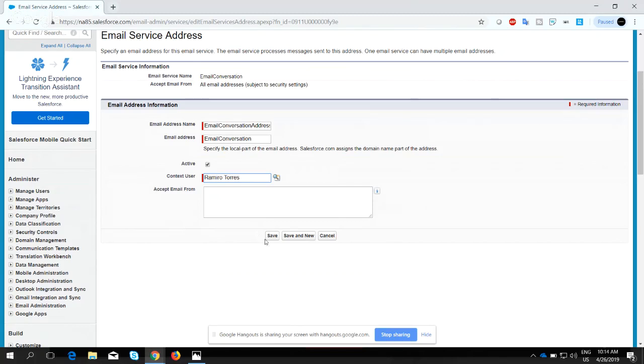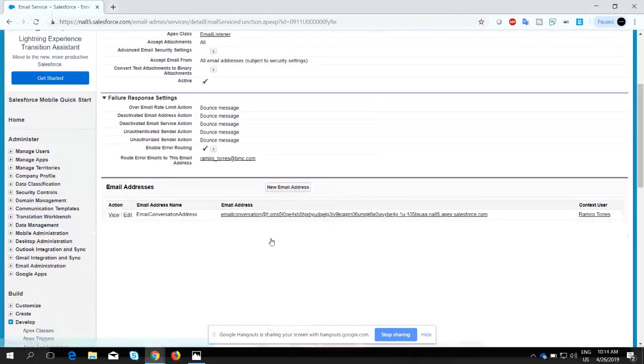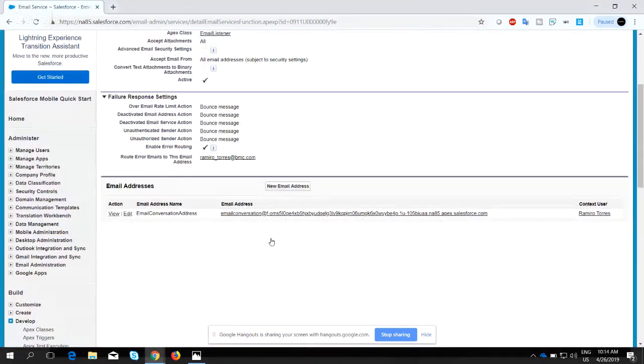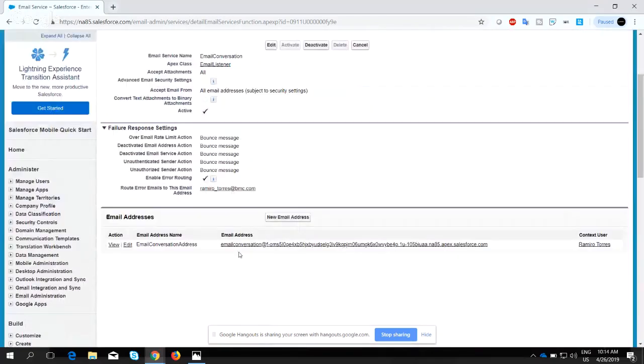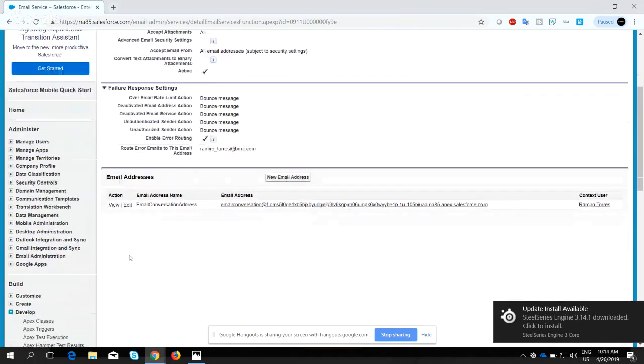Okay, for now, let's go ahead and save. And that's it. We have our email service. And this terrifically long email address is basically the address of the system. So if I go ahead and send an email to this, I can create either an incident or I can attach an email to an existing incident. Okay, so that's the first part.